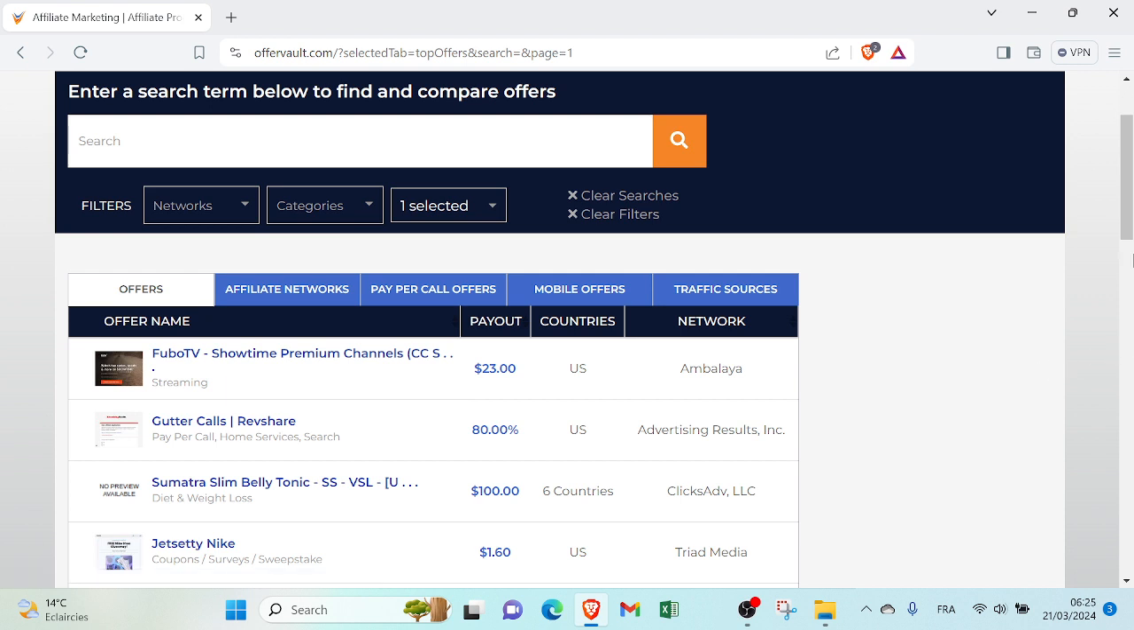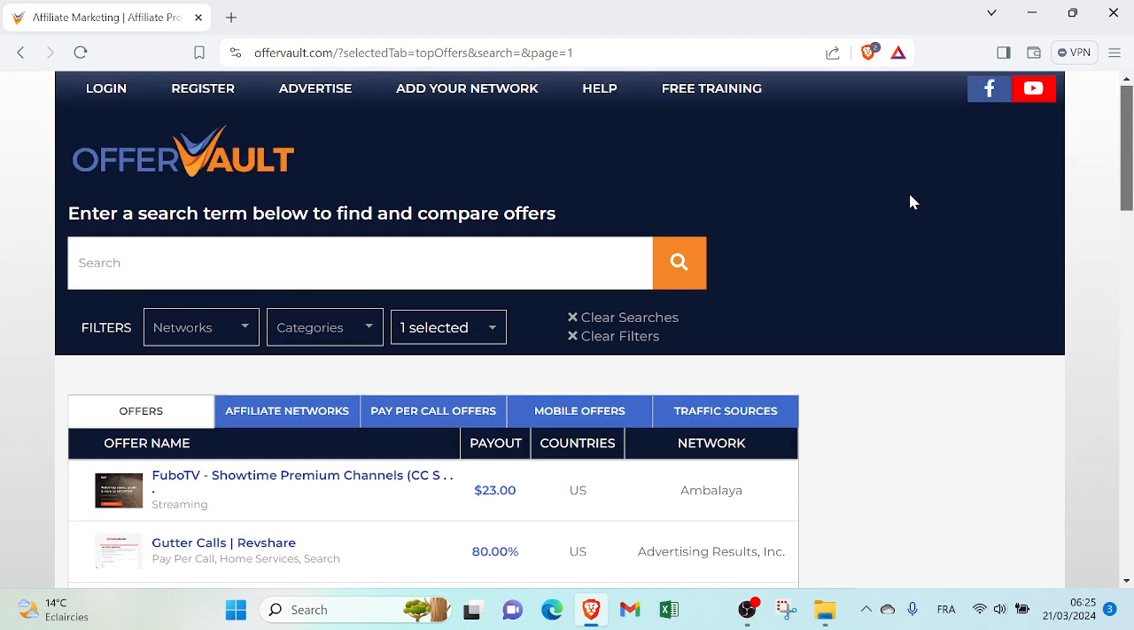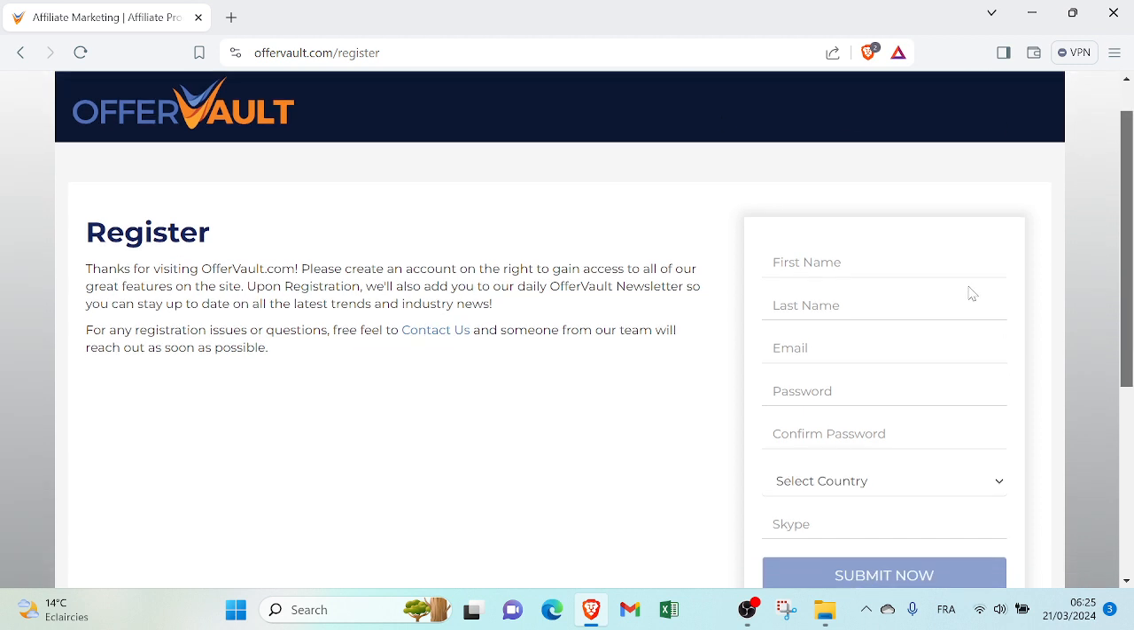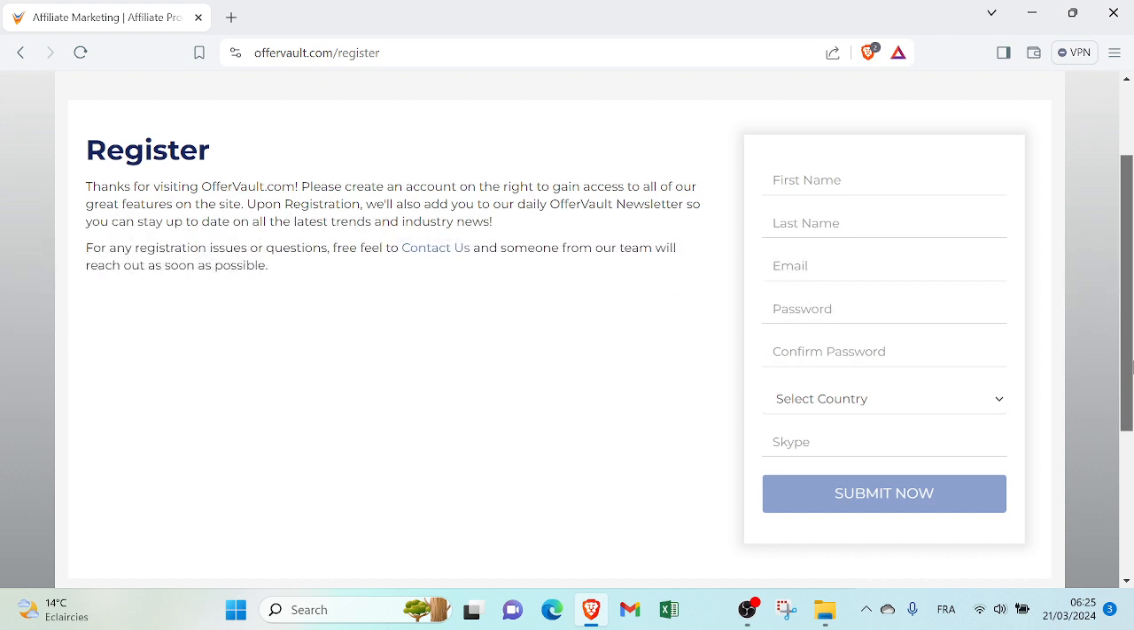So, moving to how to sign up on the website. You can just click here on register, located at the top of the homepage as I mentioned before. Then you'll fill out these fields: your first name, your last name, your email, your password. Then you confirm your password and you select the country. And if you have a Skype account, you write it here. If you don't have it, it's okay, you can submit without it.